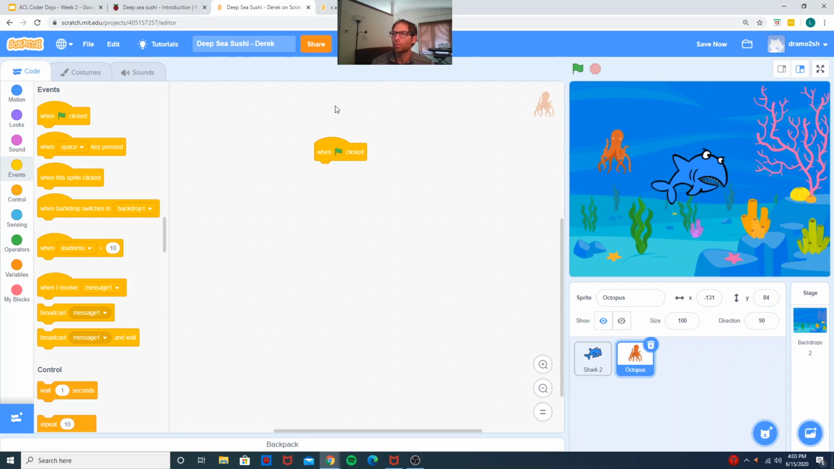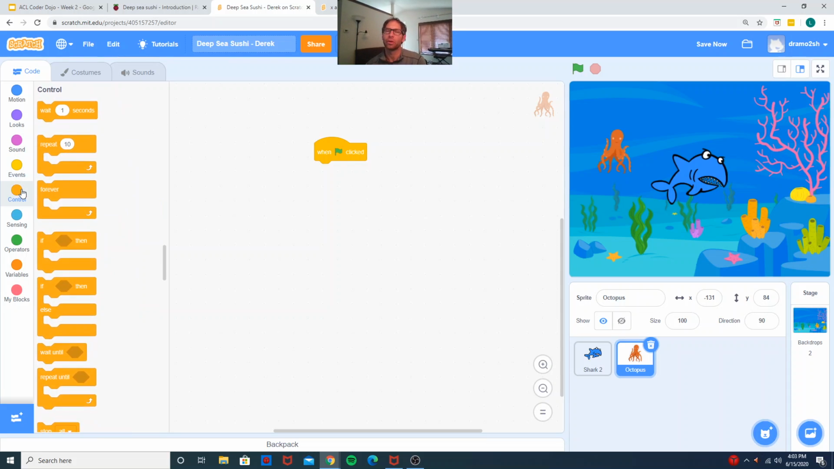Okay, so one of those three computer science principles we talked about is a loop. So what is a loop? In real life, a loop is something that's round, right? It goes around and around. So in coding, a loop is something that happens either a specific number of times or maybe continuously.